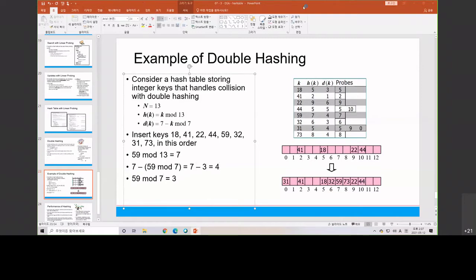Then we can get the primary is 7, and then the secondary is 4. And then let's check 7. Okay, 7 is still empty. Then we put 59 here. And then we go to the next, 32.